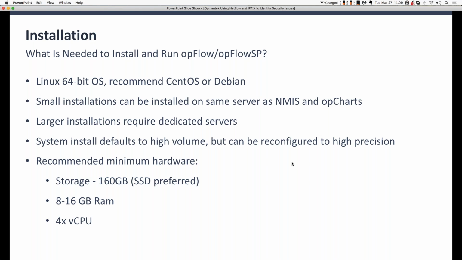Big question that we get here is, what's the minimum recommended hardware? So one of the directions that Opmantic took in developing opFlow 3, which is a total rewrite over earlier versions of our product line, was to make the decision that opFlow would be able to run on VMs, so virtual machines, not necessarily have to require large dedicated pieces of hardware.